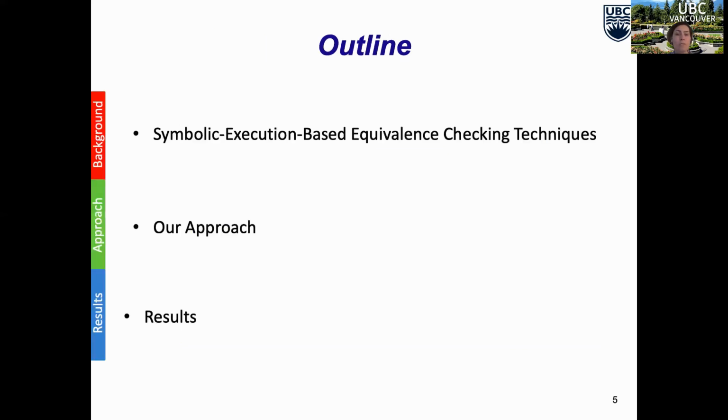So in the rest of this talk, I will first briefly tell you about symbolic execution-based equivalence checking techniques and outline their limitations, which prevent them from proving or disproving equivalence in many practical cases. I will then describe our approach that overcomes these limitations and show how it compares to existing techniques on a set of benchmark applications inspired by real applications from the numerical computation domain.